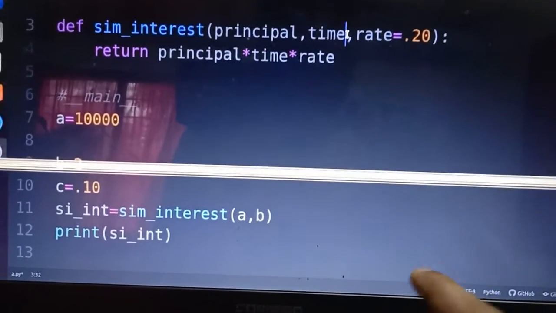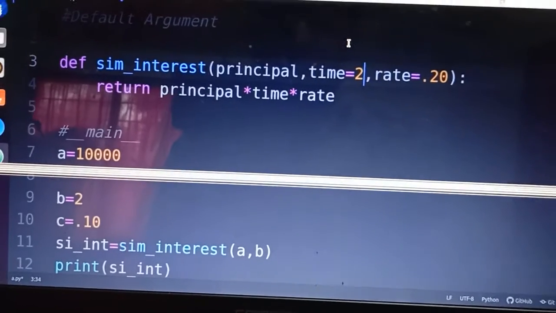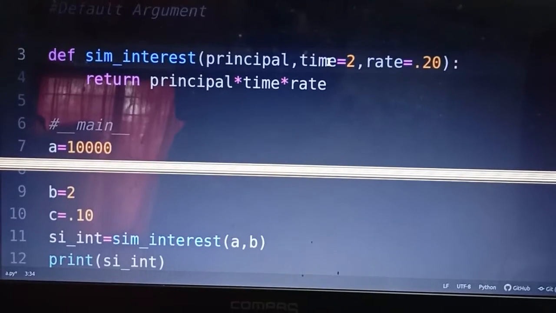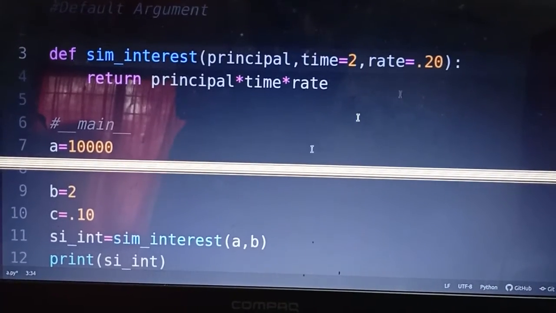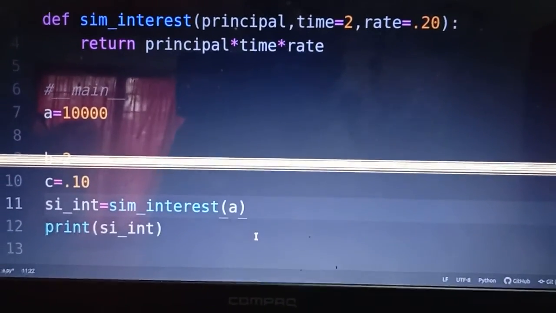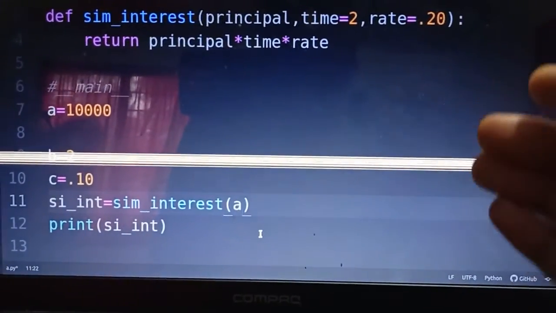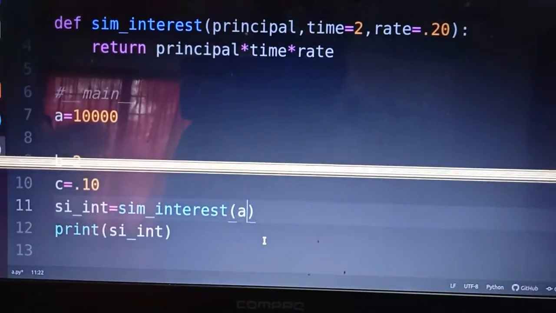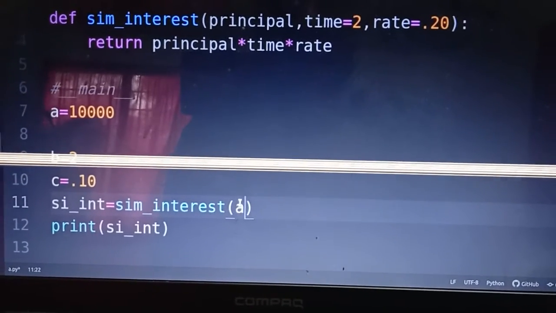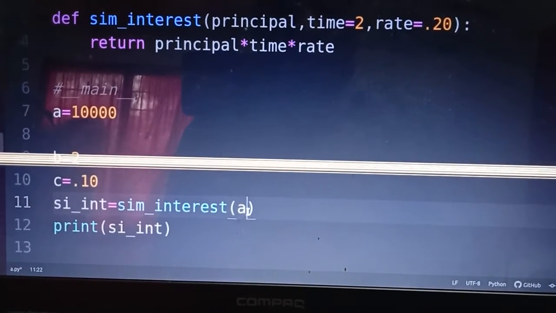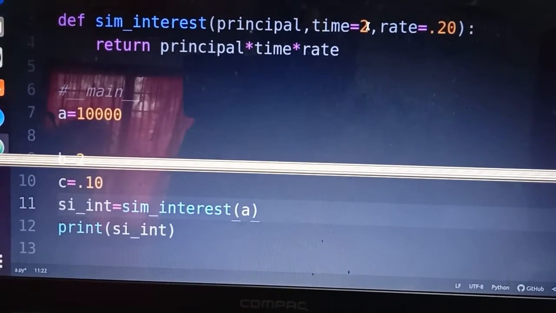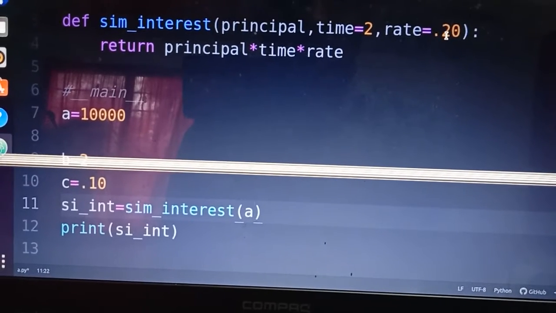Again, if I am not passing time, the default parameter value of time is 2, then rate is 0.20. Here, if I am not passing time and rate from the function call, then what happens? Principal is 10,000, then A is copied into principal, and there is no argument from here. By default, the Python interpreter takes the time value as 2, then the rate value as 0.20.